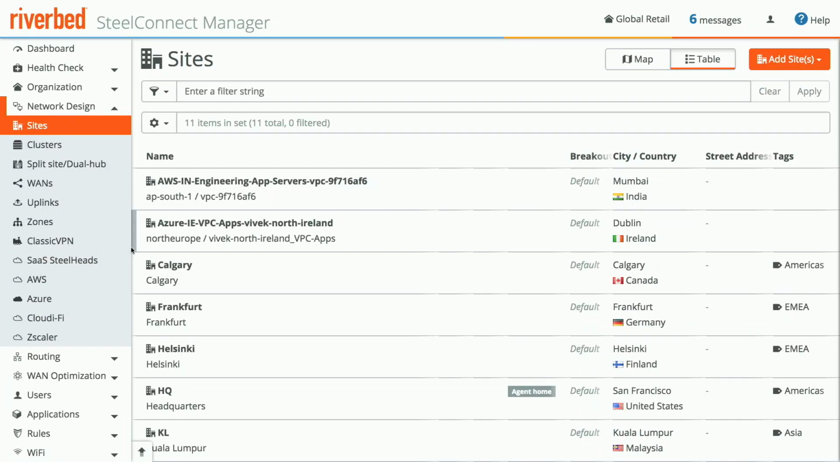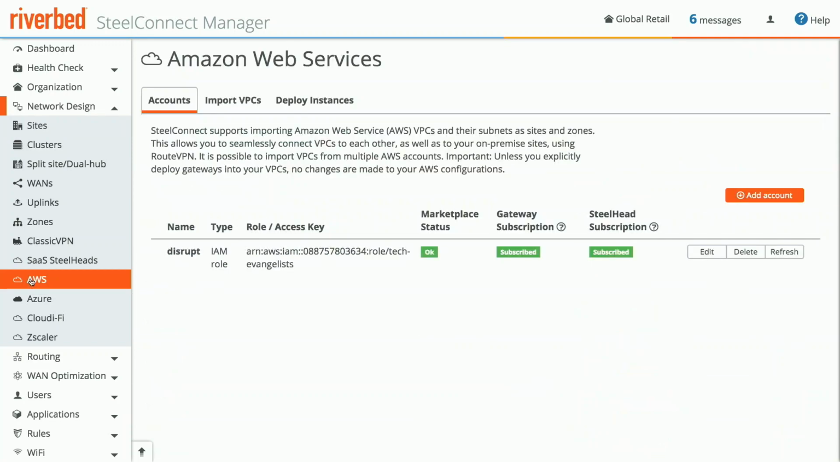Network design and sites is basically a list of where I see all my sites. I want to connect my entire existing organization to my VPCs in AWS. And by the way, I'm going to talk in this demo with reference to AWS, but the workflow is exactly the same for Azure too.